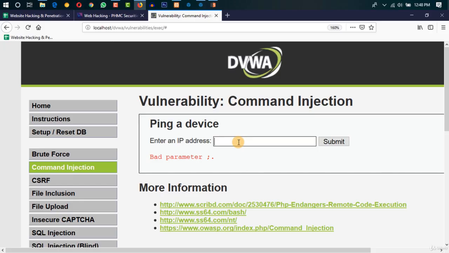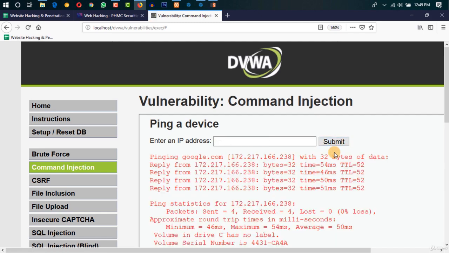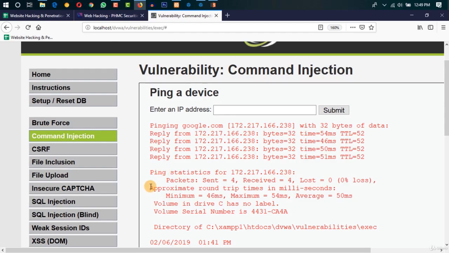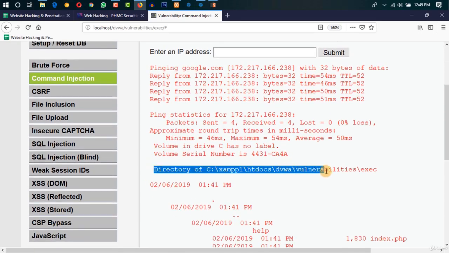There is this semicolon, and then there is another one which is the ampersand. So I can say google.com ampersand dir. With a semicolon I'm saying the first command has been terminated and then apply the second command. With an ampersand I'm saying first command and second command. So here I'm giving two commands at the same time. When you submit this, let's see if it will work. Yes, it works. You will see the directory listing coming right here.